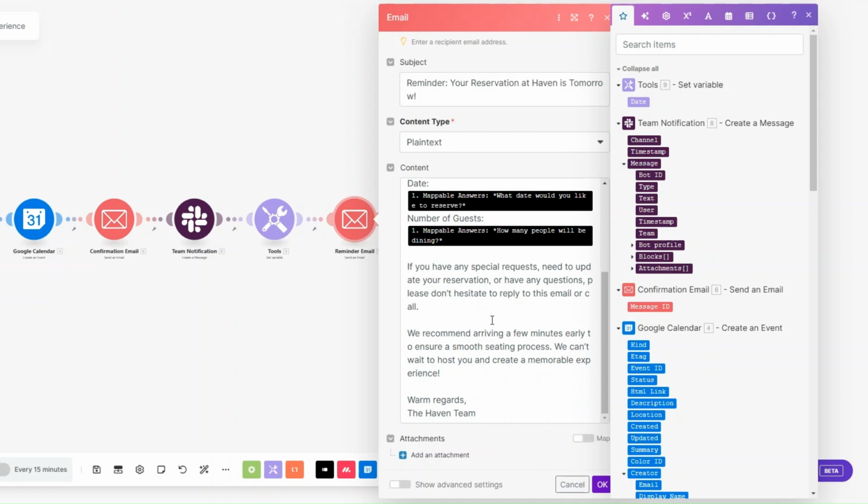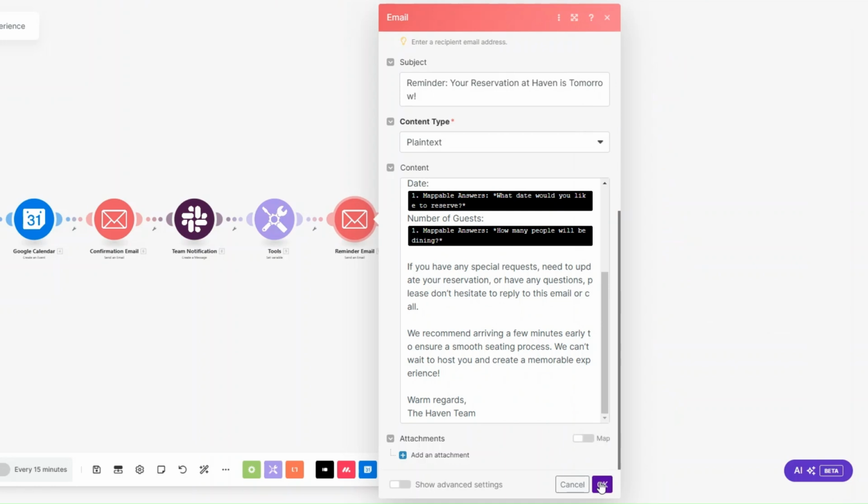Then we're concluding the email by saying, if you have any special requests, need to update your reservation, or have any questions, please do not hesitate to reply to this email or call. We recommend arriving a few minutes early to ensure a smooth seating process. We can't wait to host you and create a memorable experience. Warm regards, the Haven team. Here I'm going to click on OK.